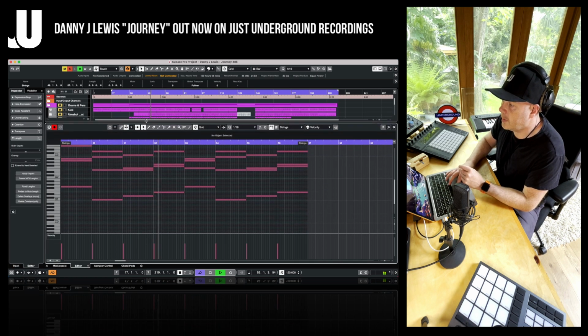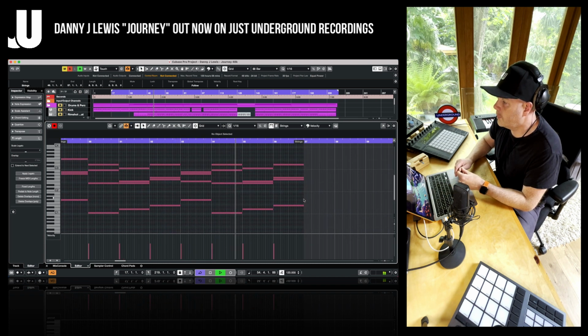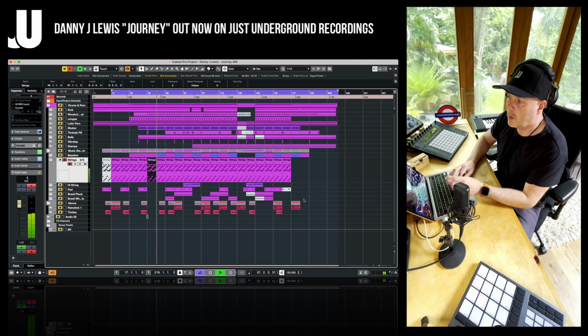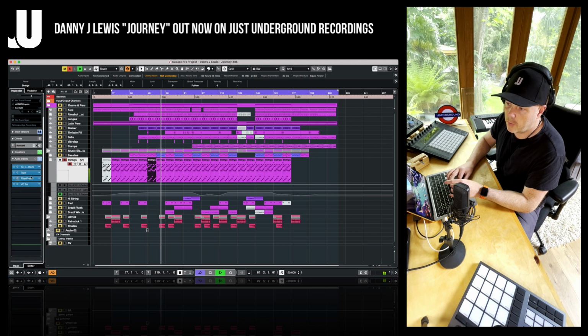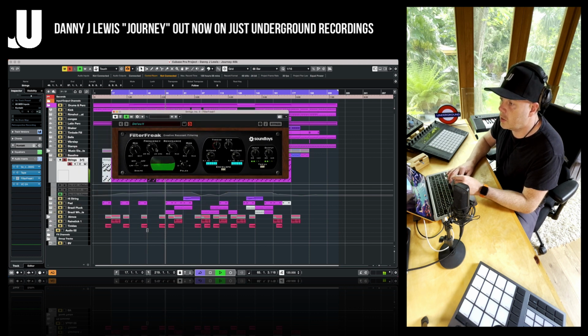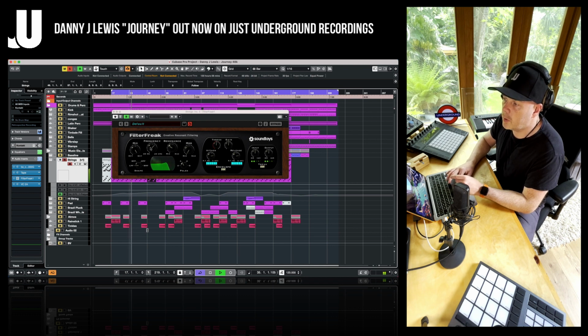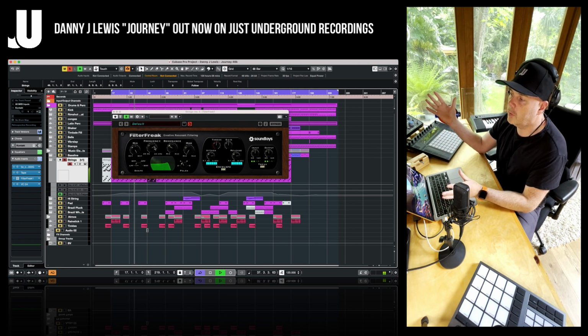This is the programming, here we go. So these are the chords that I played in. And I'm going to expose the automation so we can see this. You can see here the filter frequency is gradually evolving. The filter is coming from Soundtoys FilterFreak, which is one of my favorite analog style filters. And you can see if I go back, the low pass filter frequency is being modulated. So we're going from the warm tone to the bright tone.